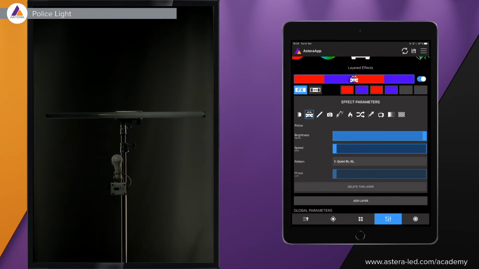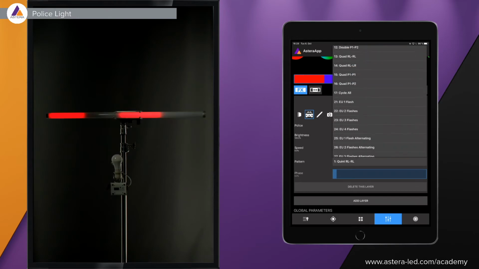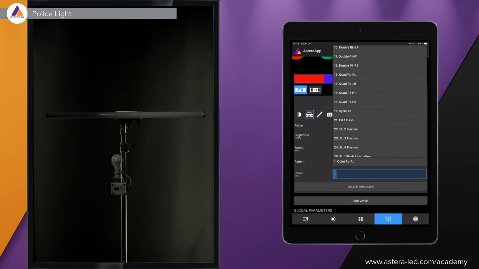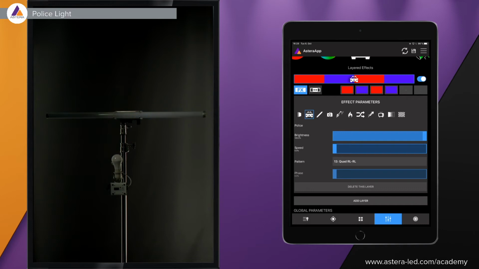When we go to the FX tab, which you see under the bar, which is now the effect parameters, we have the patterns. When we choose this one, we have actually 28 different patterns. So from EU, from US, we can also choose number 17 to cycle all. Here we could, for instance, choose quad RL, RL. You will also see the blinking changes here. Adjusting the speed maybe a little bit.